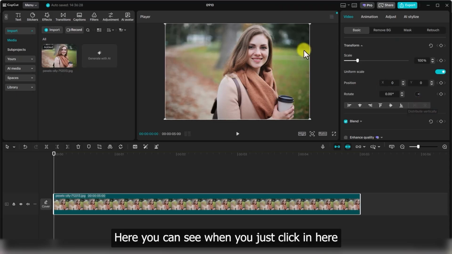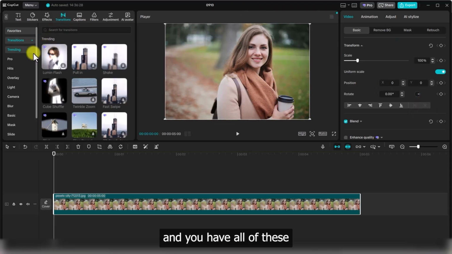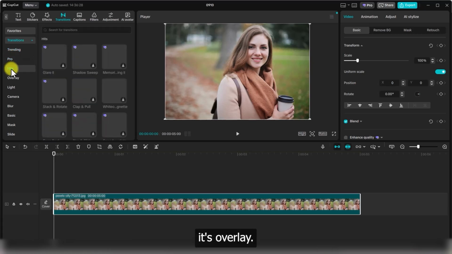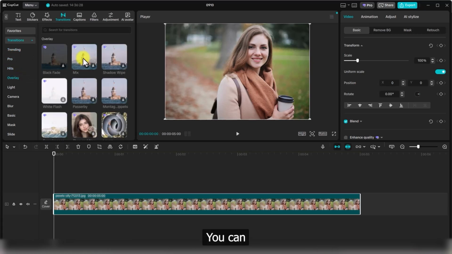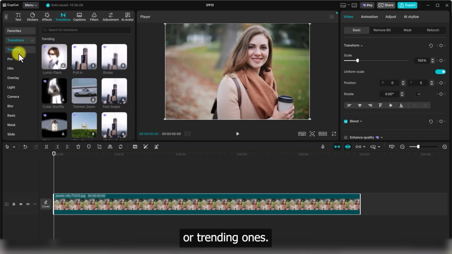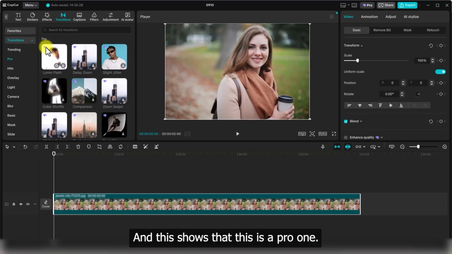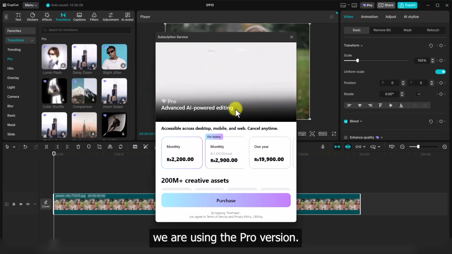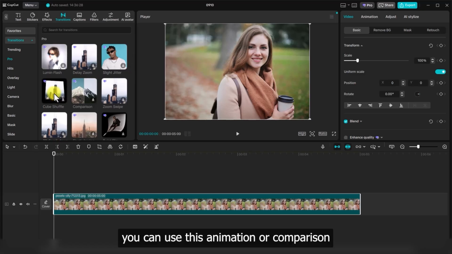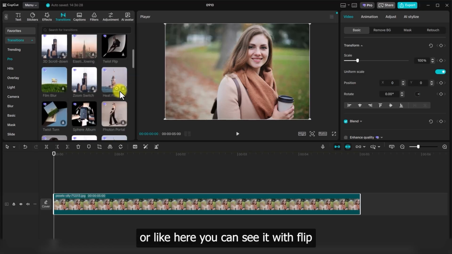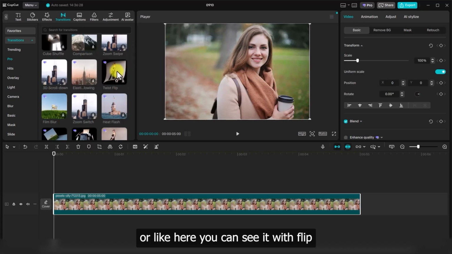Here you can see when you just click in here as transitions, and you have all of these transitions available. You have Pro, Hits, Overlay. You can have a preview of how this transition will look like. For example, we'll just go with Pro or trending ones. You can use any of these, and this shows that this is a Pro one, and we can use that as we are using the Pro version. This one. You can use this animation or comparison, zoom swipe, or like here you can see twist flip, like this as well.